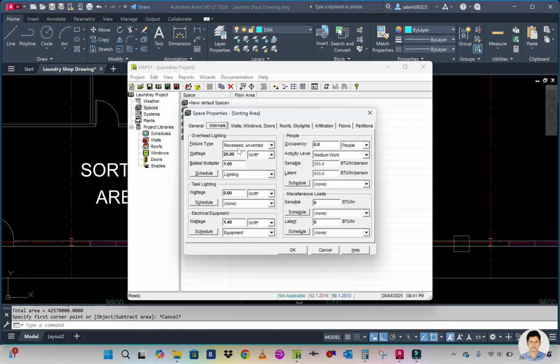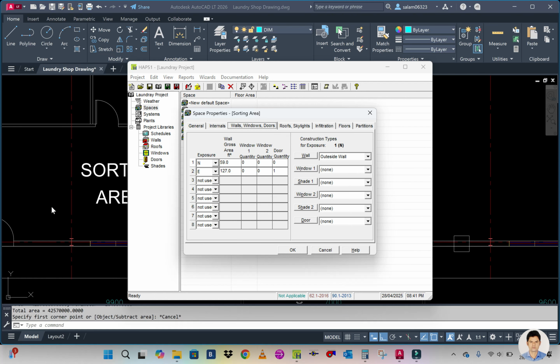In the internal overhead lighting and equipment detail, the number of people is, let's say, 4 people, and they're doing medium work. Then you have to select the people schedule here. Go to the wall and window.